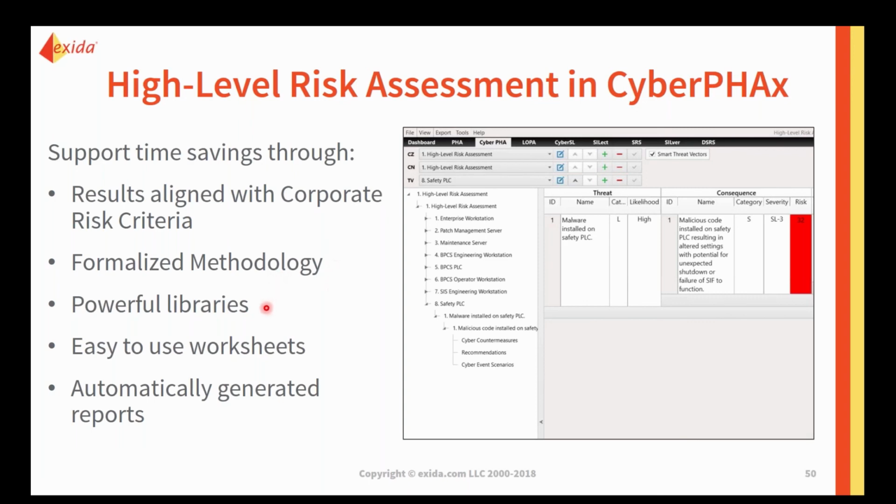We can take advantage of these libraries and quickly access information that we've defined. We've got worksheets that are easy to use and flow through, so not only defining our threat, but going through consequence and severity level. And then finally, we have automatically generated reports that can share our results.